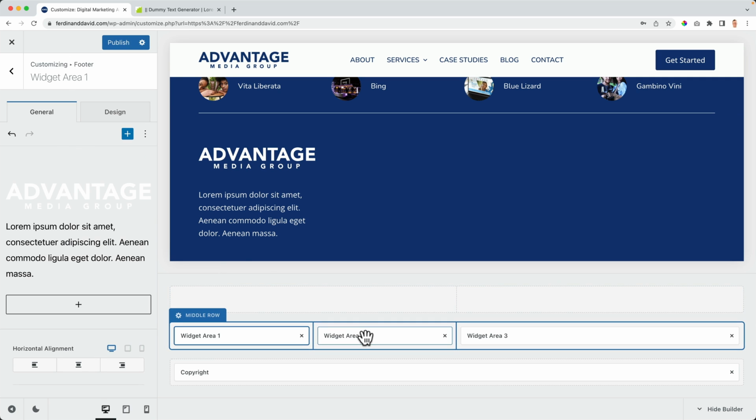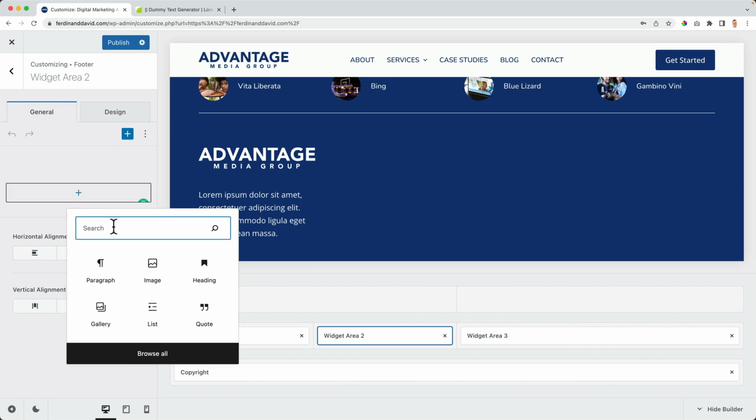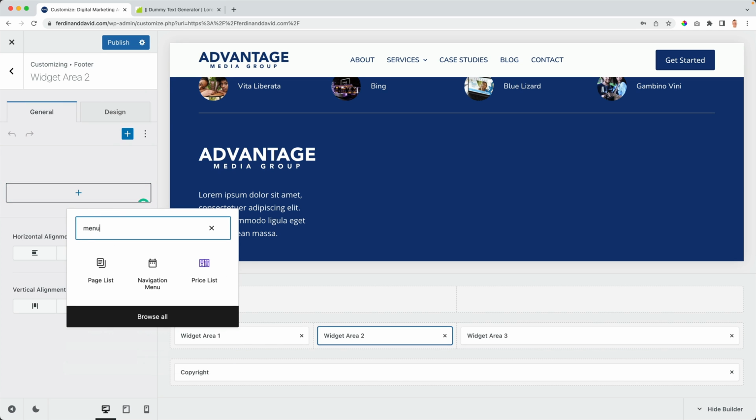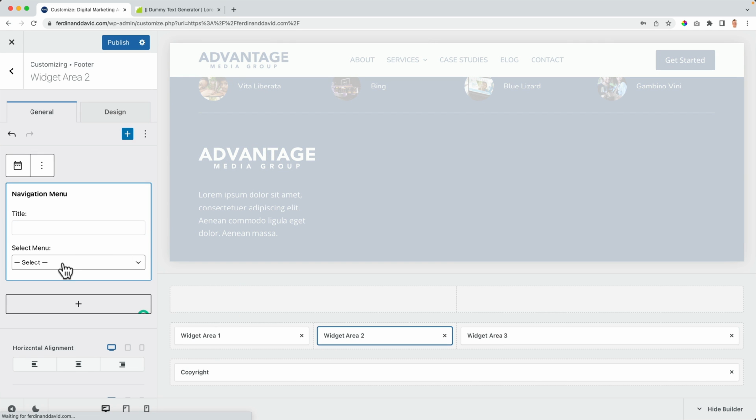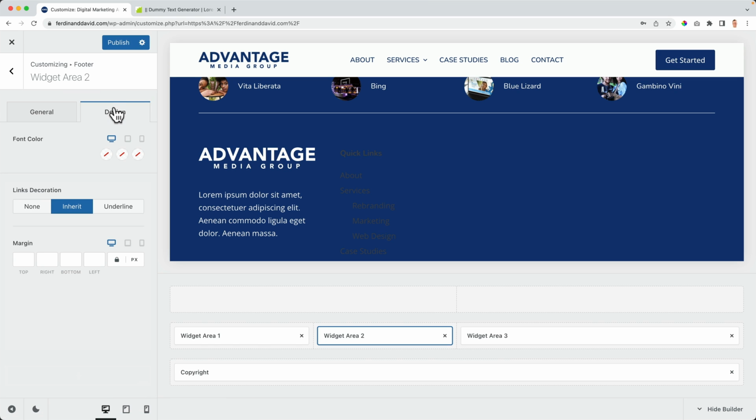Then I can go to widget area 2. And this time I click on the plus and I want to go for a menu. So I go for the navigation menu. I need to select one. There it goes, really dark. So first I want to create a title, quick links. And then also here over design, I can make them white.